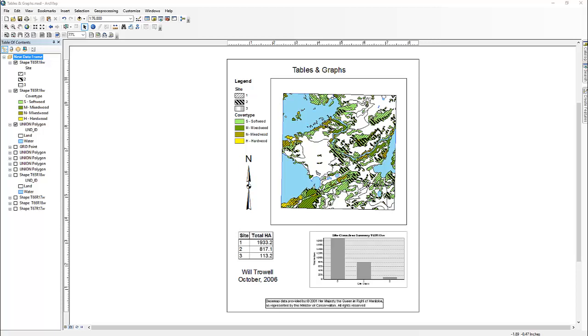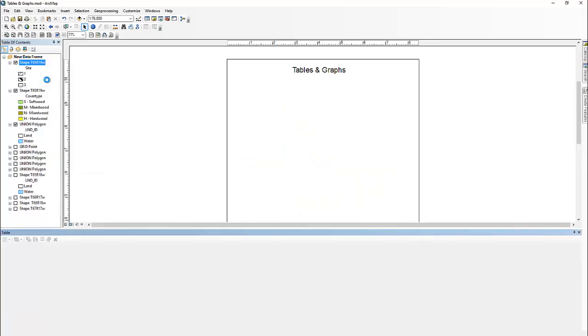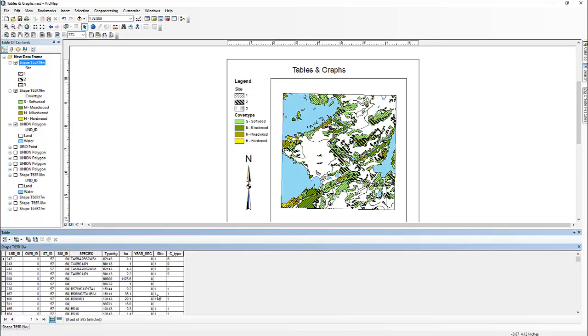In this ArcMap 10 demo, we're going to show how to create a summary table and put it in the layout. So it's going to look just like the one we see down here. In order to do that, you need to open the attribute table for the data set that you want to create the table for. So we're going to open this one here, open the attribute table. Table opens up.